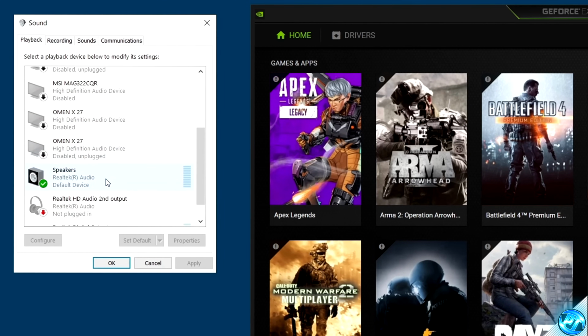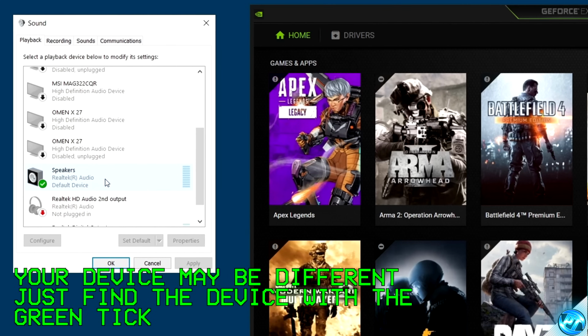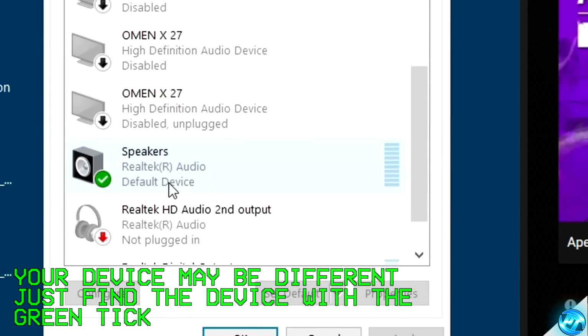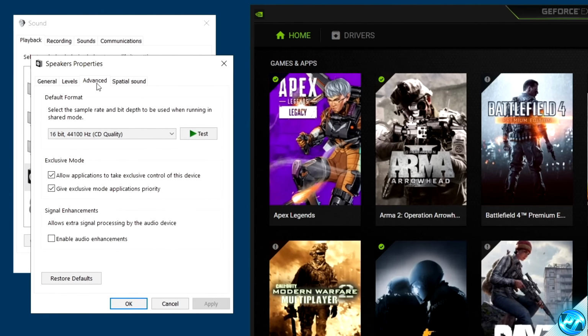Continue to scroll down until you find the device which you use to play your games. You may have multiple devices in here like I do. It will typically be the one which has the tick next to it, selected as the default device. Simply right click on the device, navigate down to properties. You can then navigate up to the Advanced tab found up here at the top.